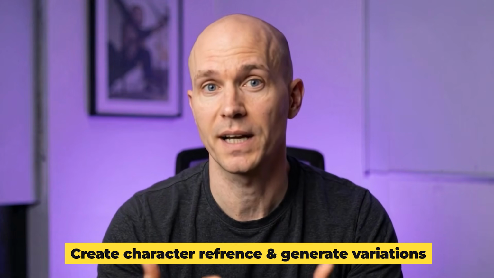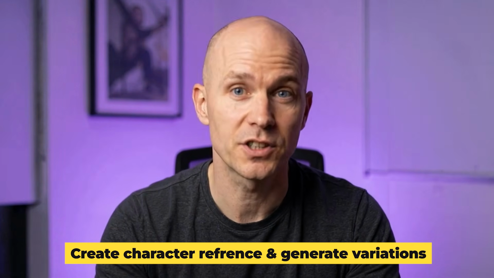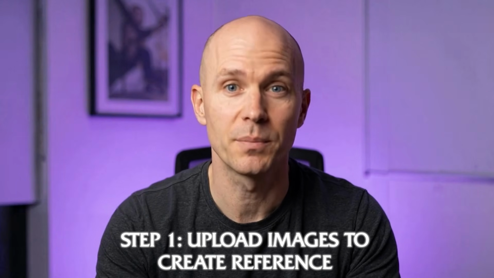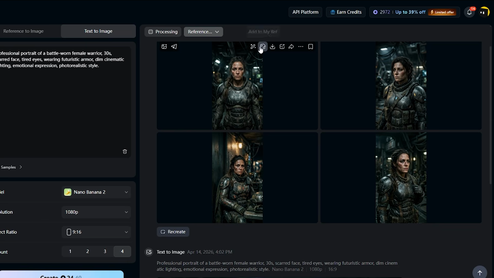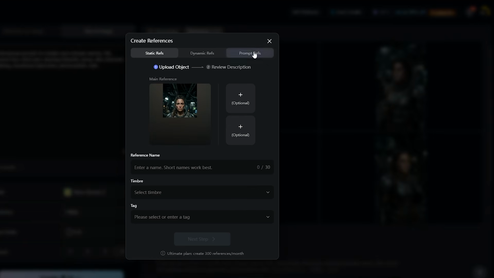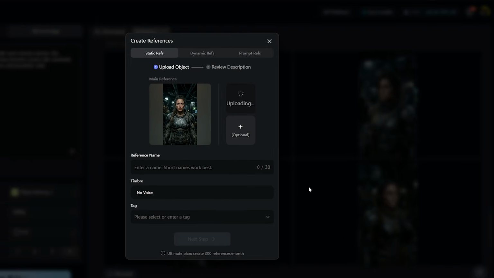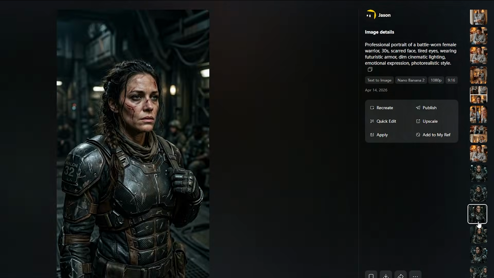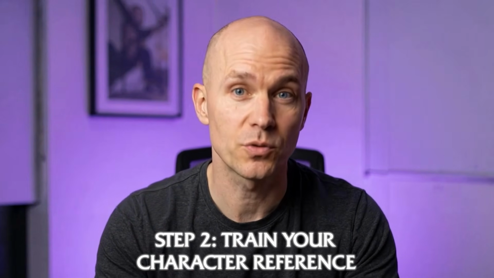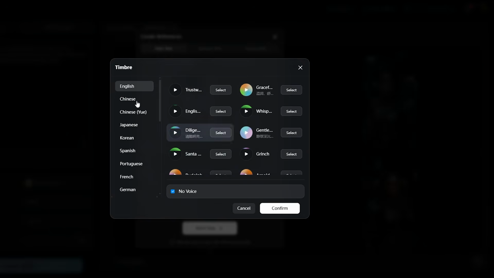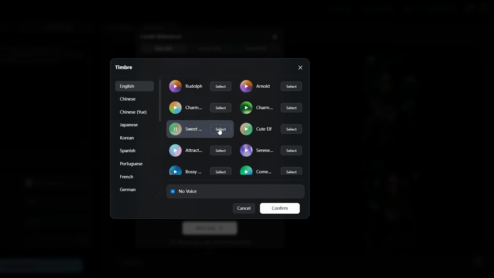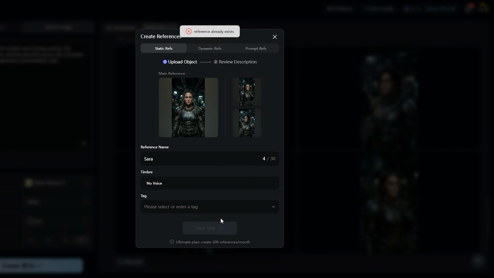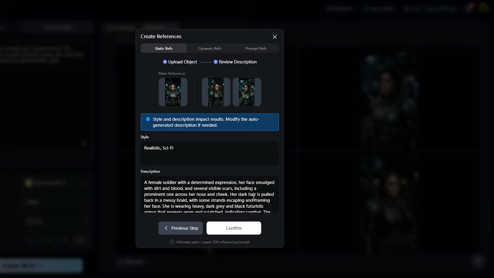Workflow 2. Create character reference and generate variations. Step 1. Upload images to create reference. Still in Vidu, find the Create References feature. Upload all those character images you just generated, minimum 3 to 5 images from different angles. Vidu studies these images. It's learning what makes your character your character. Step 2. Train your character reference. Vidu analyzes facial identity, clothing, lighting preferences, and emotional markers. It builds a profile for this character. Hit Confirm. Your character reference is now locked in.